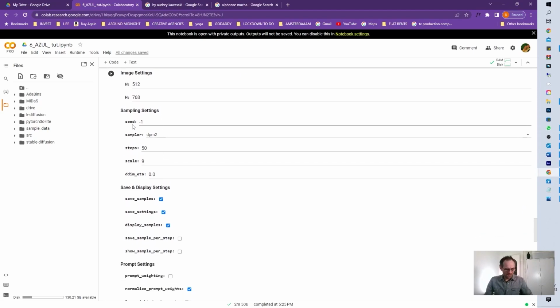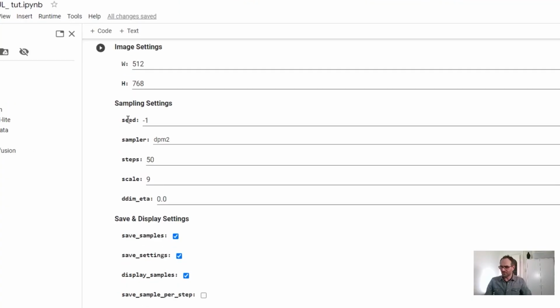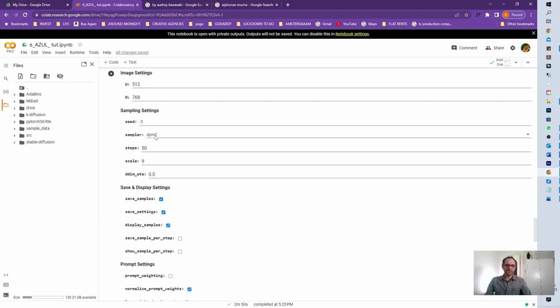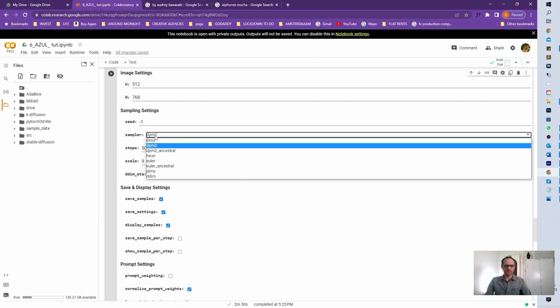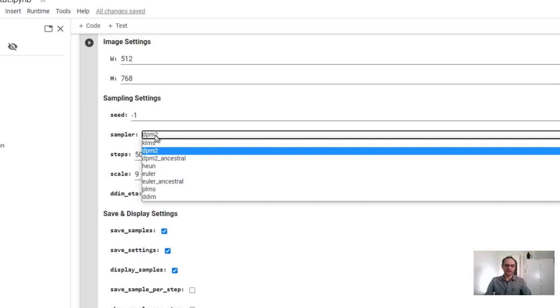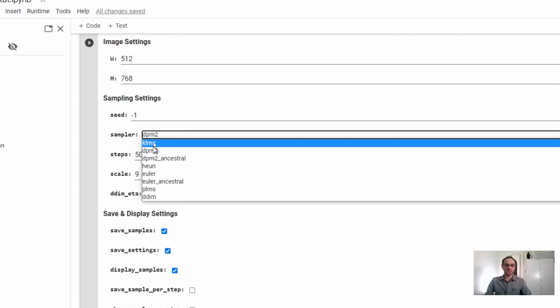This is hugely important, the seed sampling. I have no idea. I haven't managed to find how to change it, so I'm leaving it. It's okay as it is. Sampler, yes, you can play with that. That will give you options, and I guess mine was on KLMS.